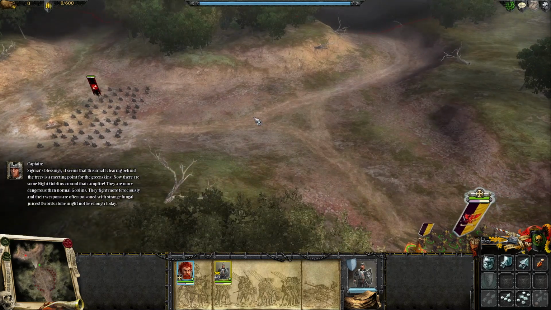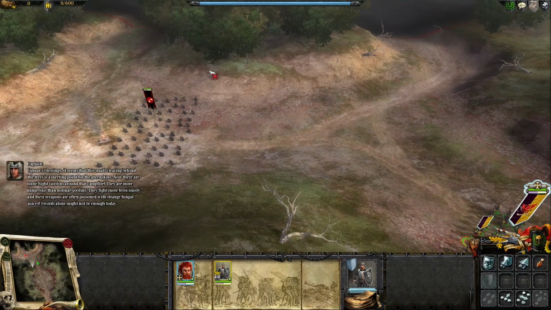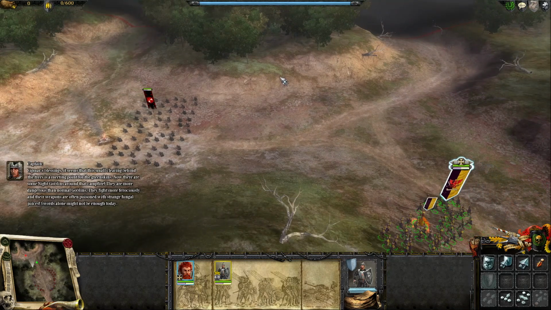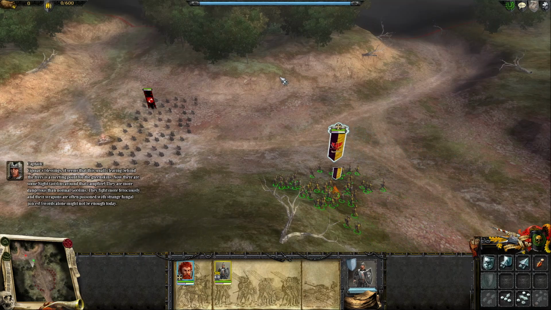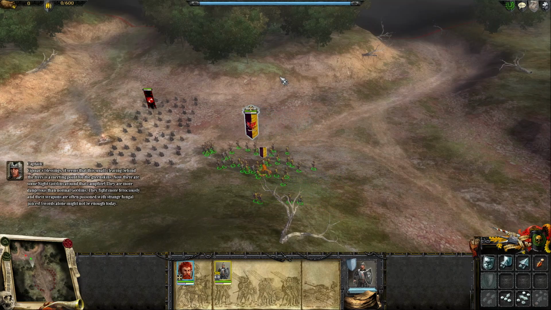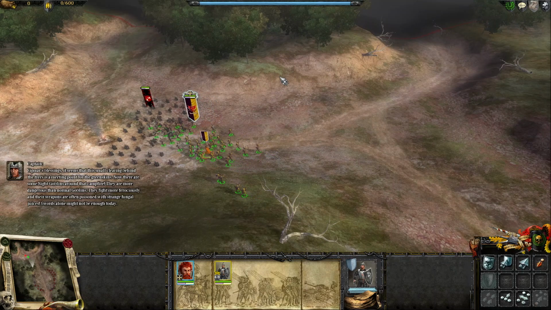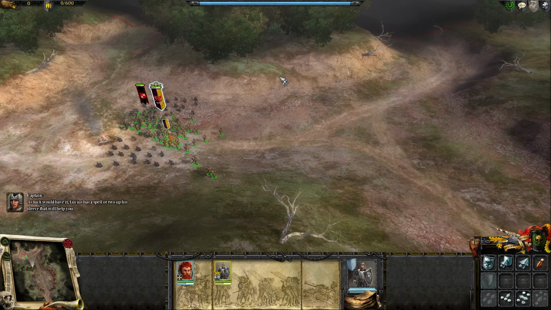It seems that this small clearing behind the trees is a meeting point for the greenskins. Now, there are some night goblins around that campfire. They are more dangerous than normal goblins. They fight more ferociously, and their weapons are often poisoned with strange fungal juices. Swords alone might not be enough today. As luck would have it, Lucius has a spell or two up his sleeve that will help you.